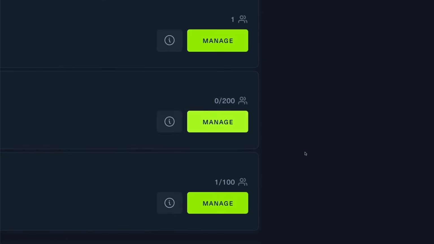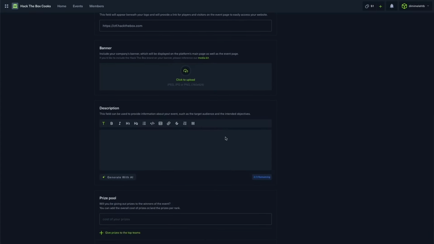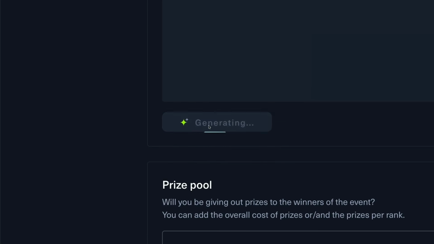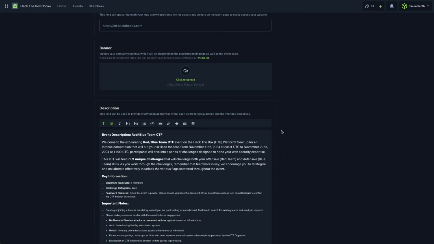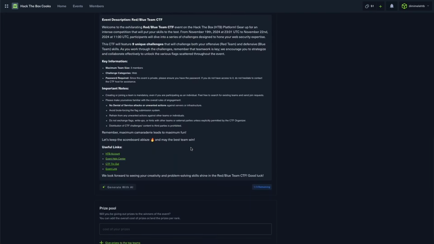In a continuous effort to enhance event management capabilities for more unique, tailored, and streamlined competitions, we introduced a new AI-generated description feature, allowing event managers and coordinators to effortlessly generate detailed event descriptions that cover all the critical information, including how participants can join, the event rules, and essential links.